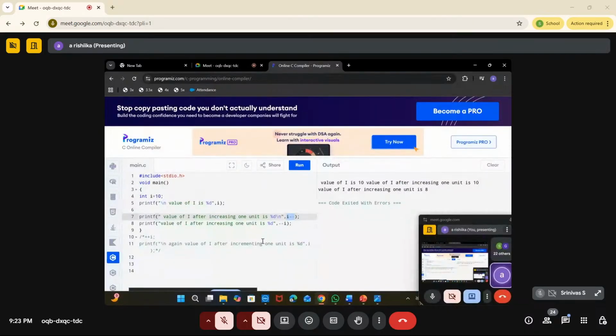The answer as 8. So here you can see clearly what we mean by pre-decrement or post-decrement operation. Clear?